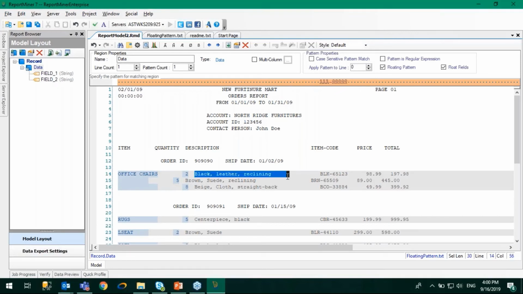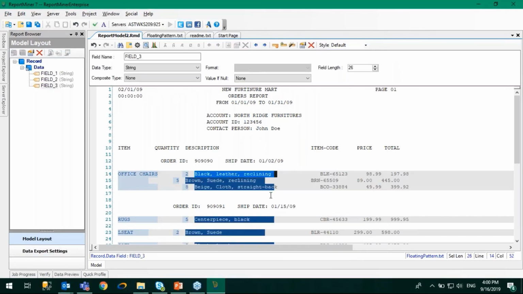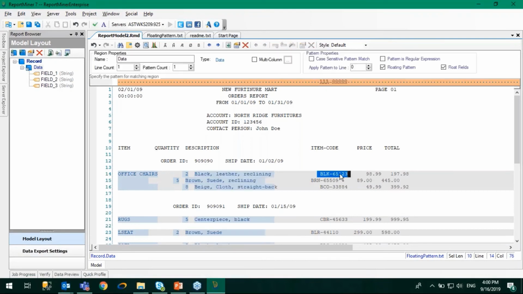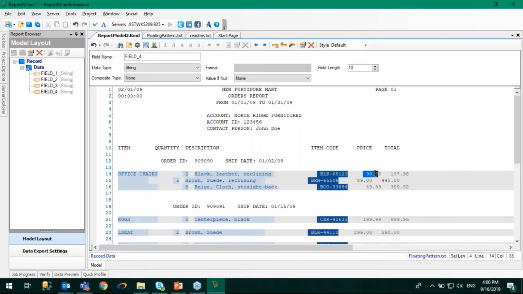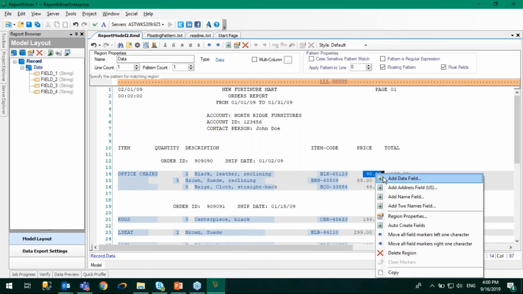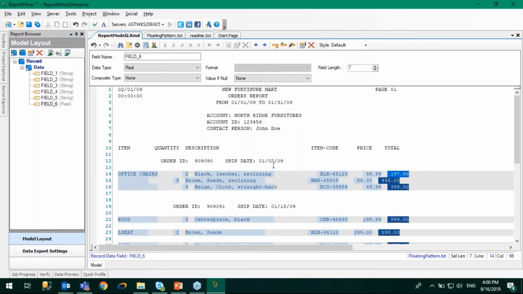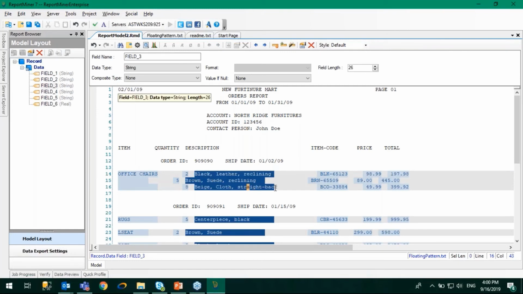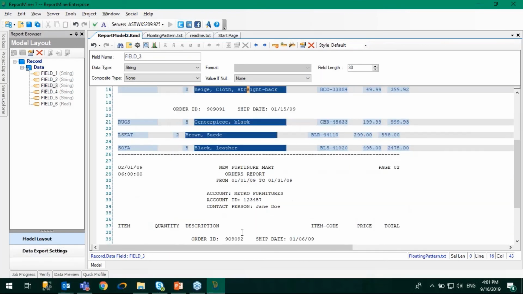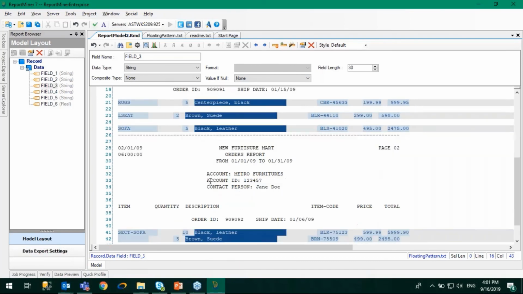Similarly, I'm going to select the other regions, other data points as well. Also you see that this line has not been covered properly, so I can increase its length from here. Increase field length, so it will just increase the length of my data field, right?